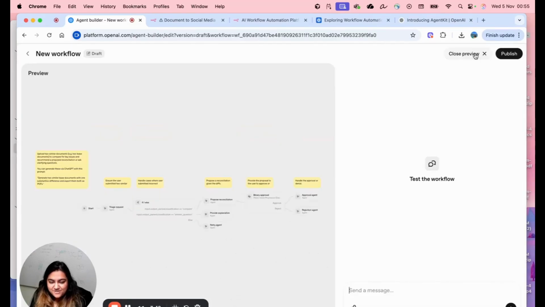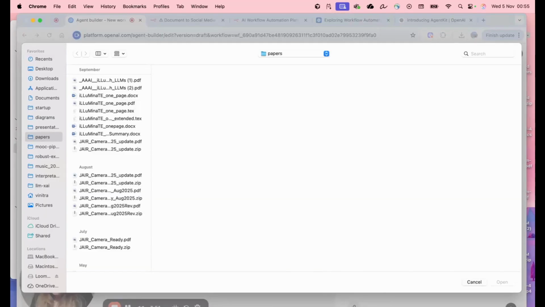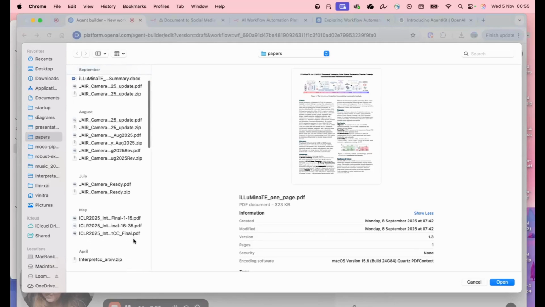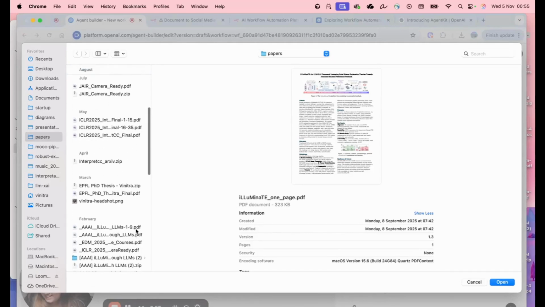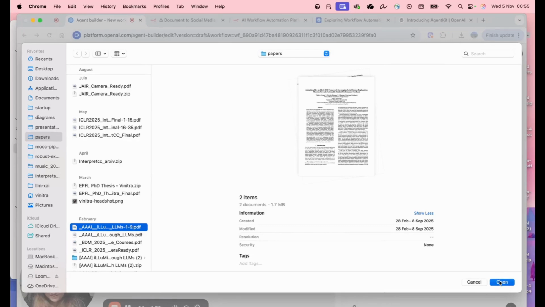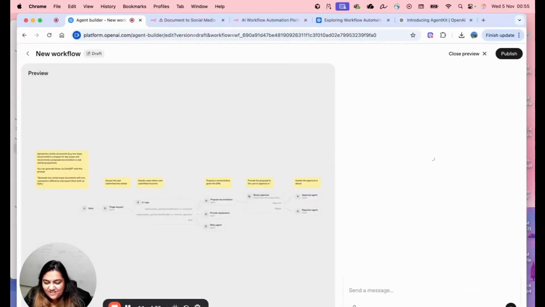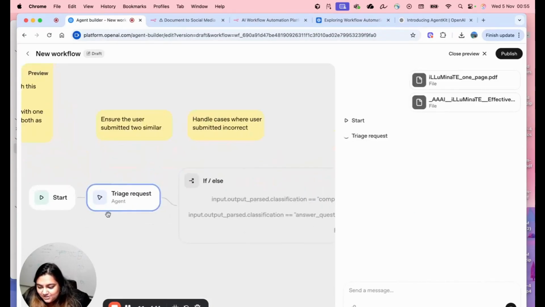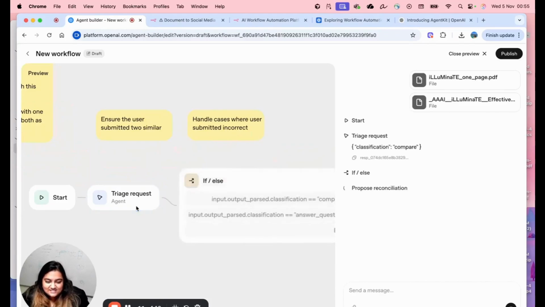Okay, this is our entire flow, and now we would like to work on previewing and testing how this works. So here I have 2 documents. One is a 1-page version of the same file, and one is a 9-page version of the same file. So they are a bit different, but on the same topic. Let's see how they do. It's going immediately to this triage request that ensures that the user submitted 2 similar documents. Let's see how that works.